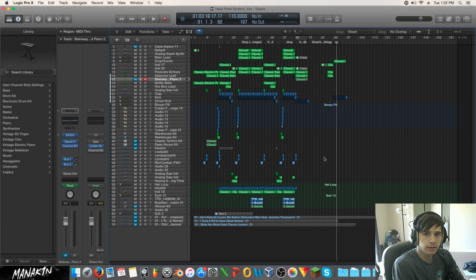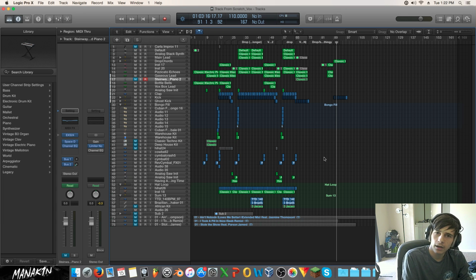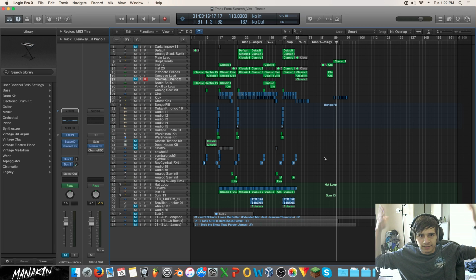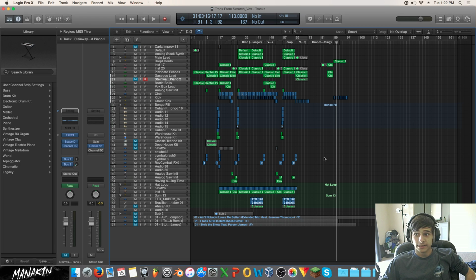I'm using the KRK Rocket 6s. I got them collectively for under $150 or something like that. I think I got them for like $80 each. I don't remember. Maybe it was $250 for both. Whatever it is, I have the Rocket 6s. I have these headphones, and really, you don't even need this.